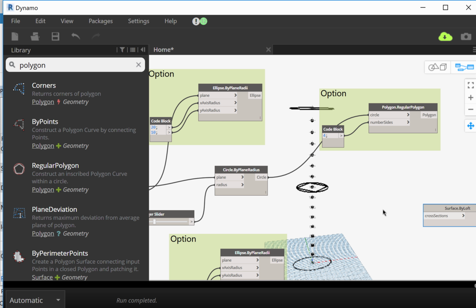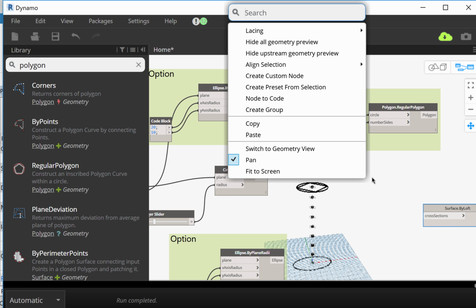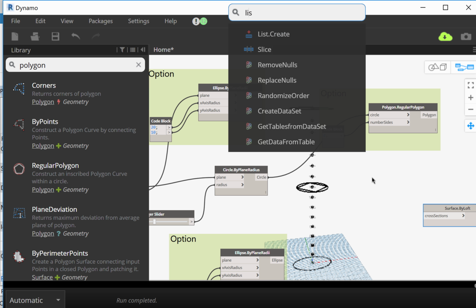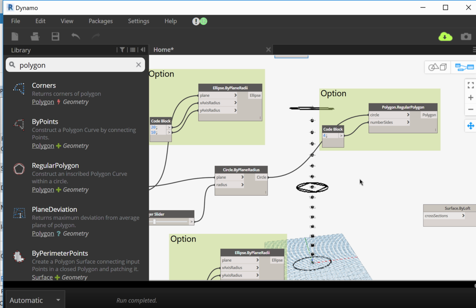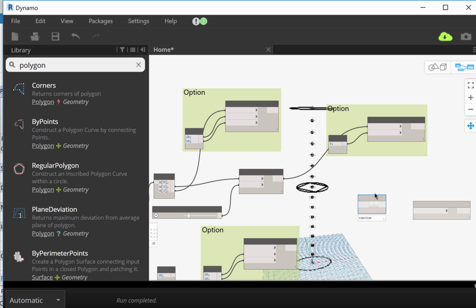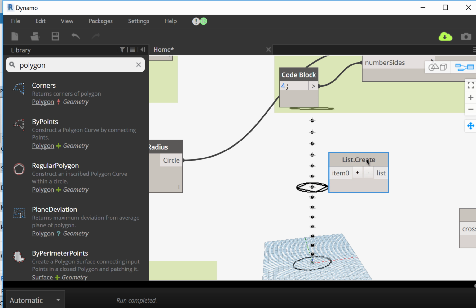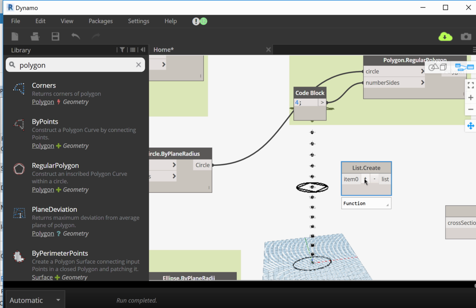You remember that node to create a list? You right click and you say List.Create. In List.Create, I have the ability to add additional ports. So how many ports do I need? 3. So I click this 2 times.